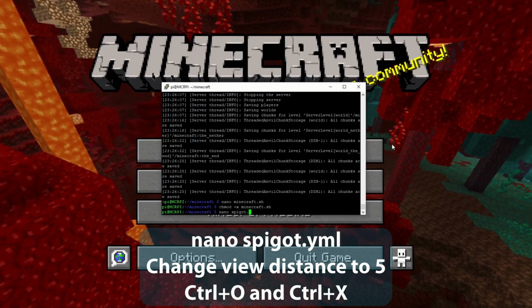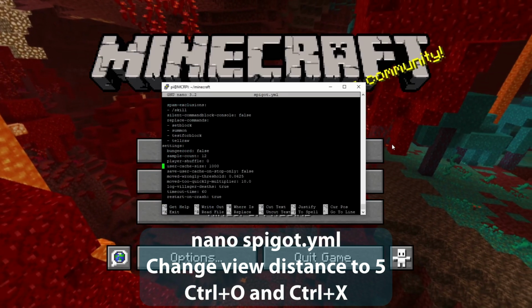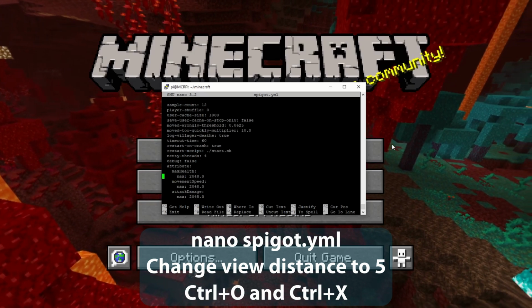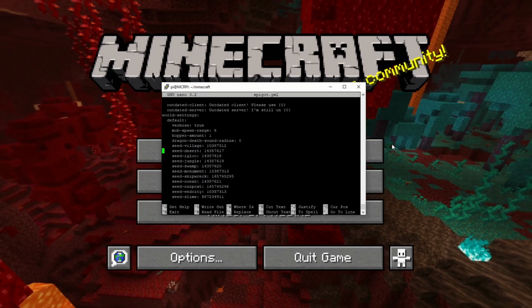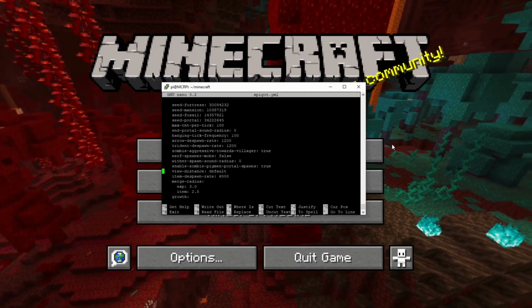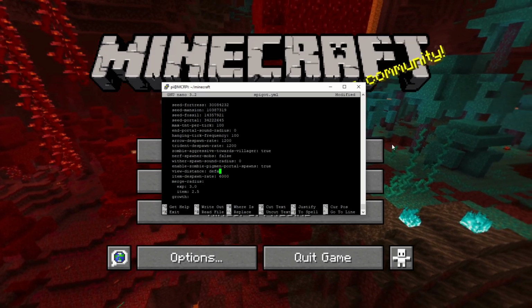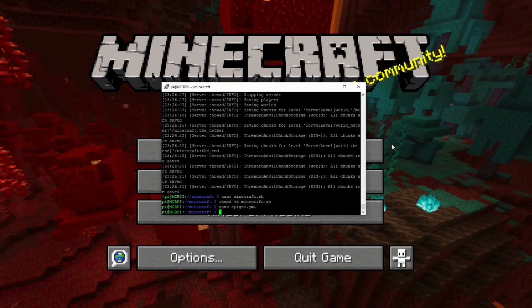Next, we're going to run a few performance improvements. We'll use nano to edit spigot.yml, and we'll go down to the view distance and change it to 5. Press Ctrl and O and Ctrl and X to save and quit. Then we'll edit server.properties with nano. We'll do the same thing again and save and quit.